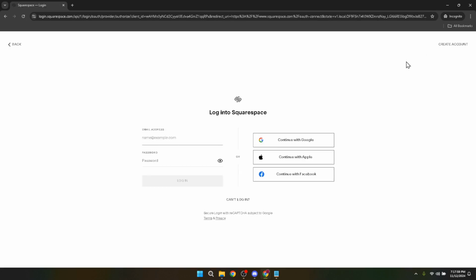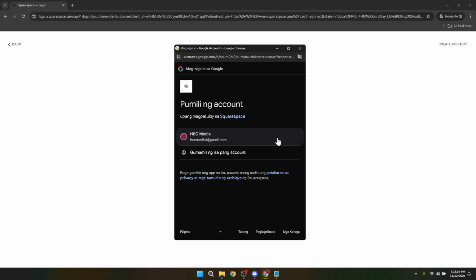Now, Squarespace offers a couple of ways to log in, but for ease and speed, let's use the Continue with Google option. This is a great shortcut if you've already linked your Google account, saving you the hassle of entering your login details manually. So go ahead and click on Continue with Google.